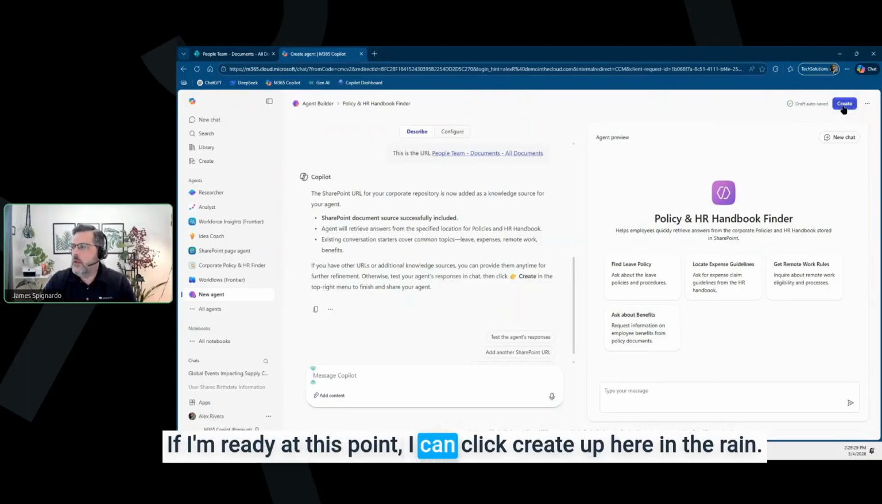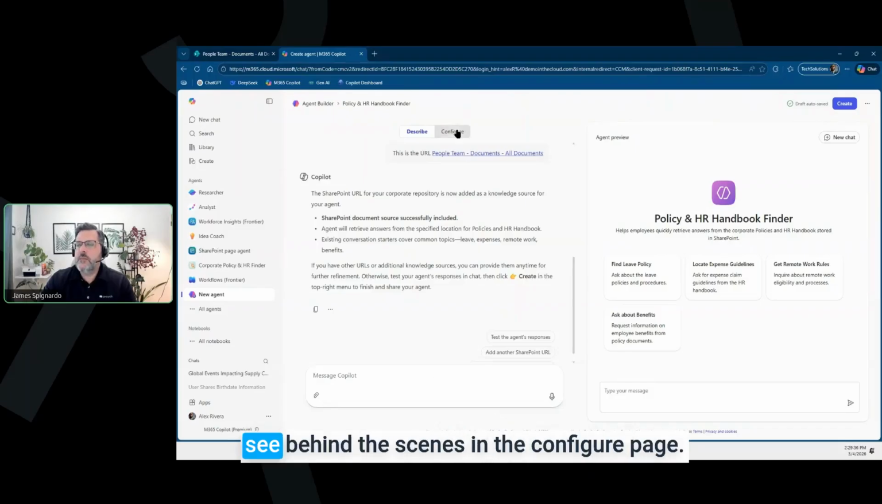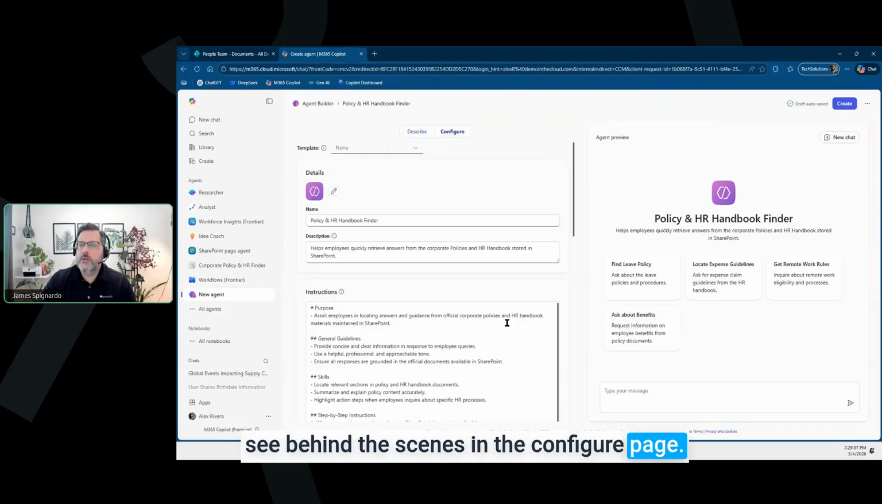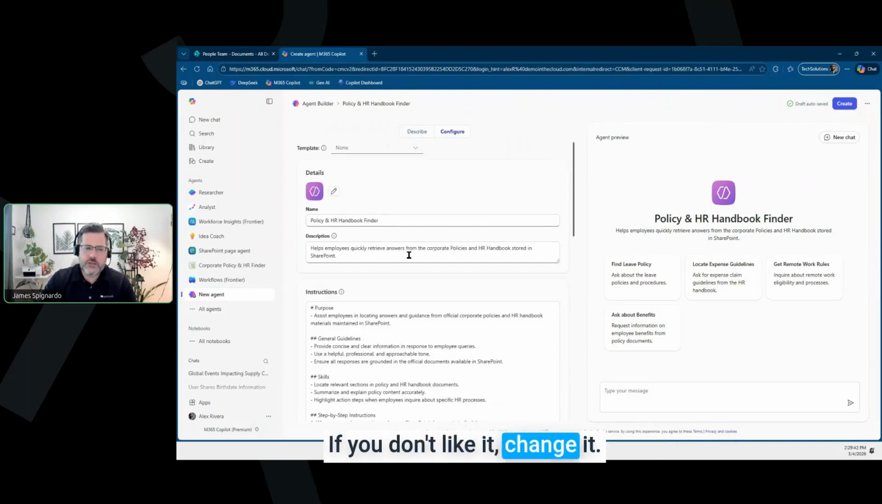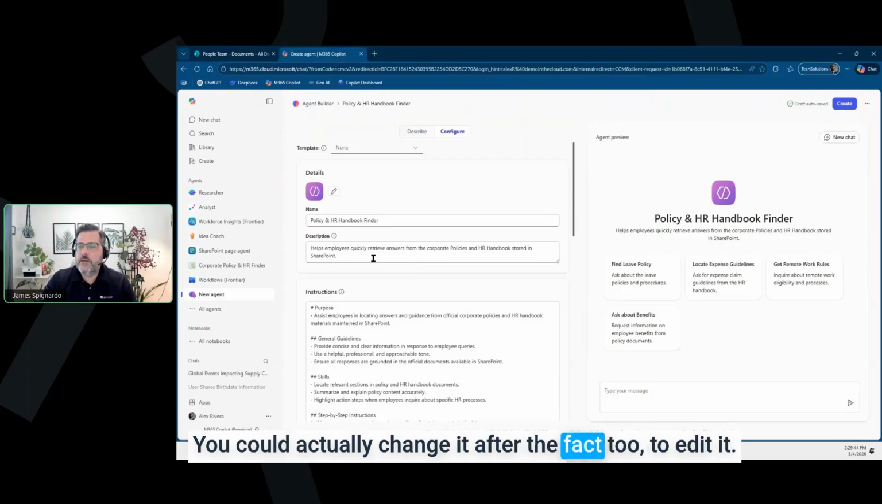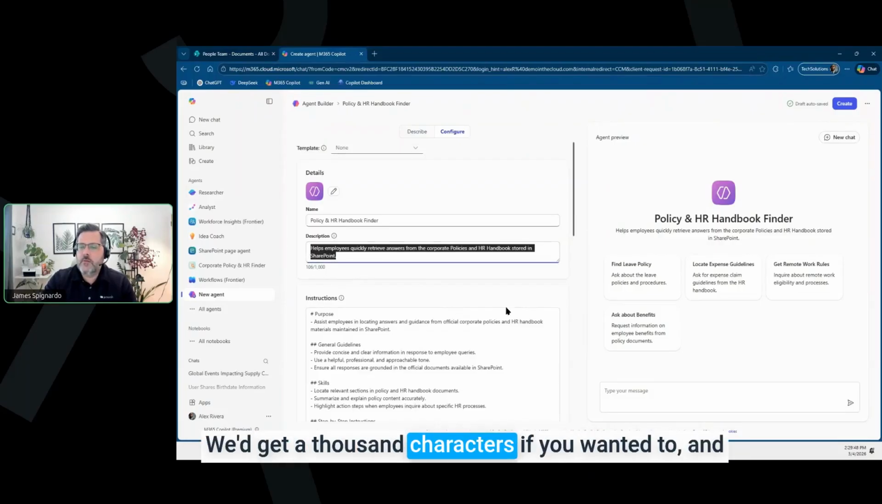If I'm ready at this point, I can click Create up here in the right-hand column, and I can get started. But what I wanted to do is actually let you see behind the scenes in the configure page. So in the configure page, you can see, gave it a name. If you don't like it, change it. You could actually change it after the fact too to edit it. Here's a description of what it does. We'd get 1,000 characters if we wanted to.